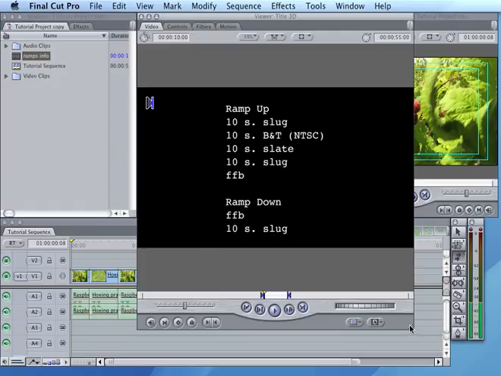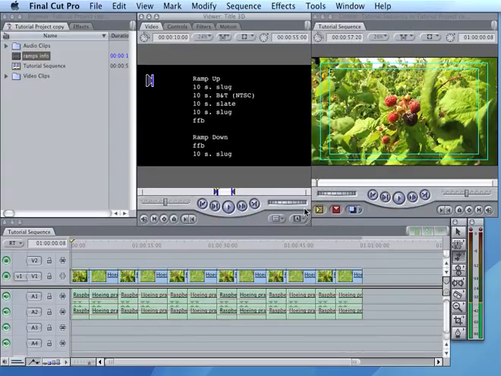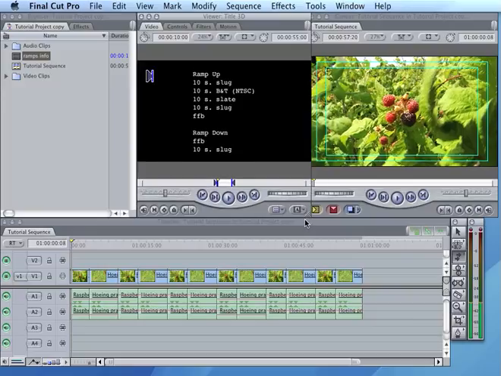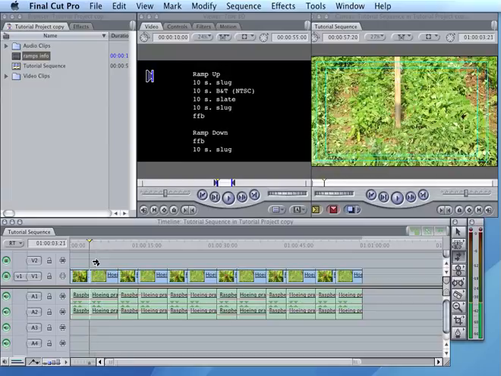Most of these things you already know how to do, but let me walk you through some of the less common ones. None of them is terribly complicated. We'll start here in our timeline, and we know that the ramp up needs to begin at the beginning of the movie that I've produced, which I have right here.